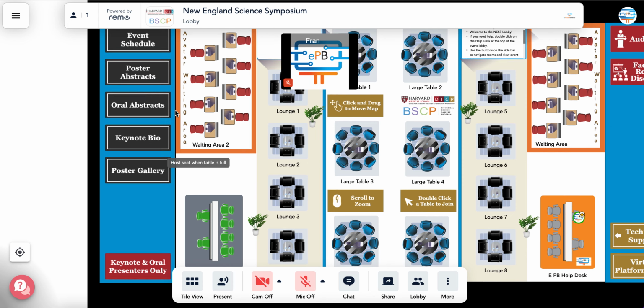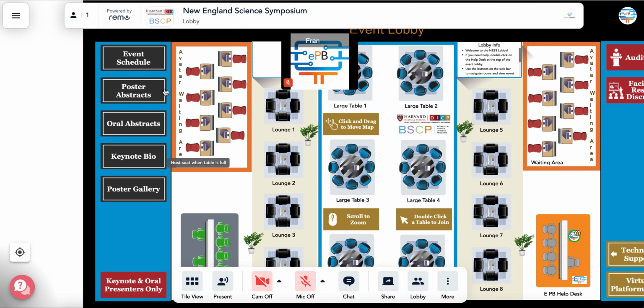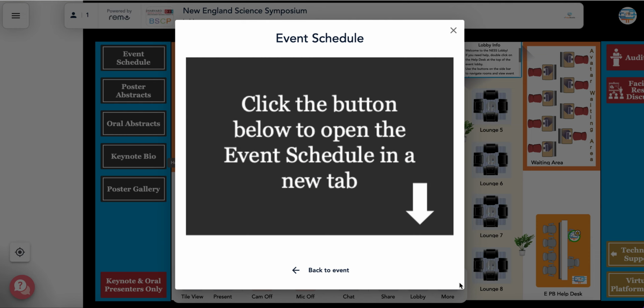On the left of the screen, we see these colored buttons. We have some black, gray buttons, red, and gold buttons. So these darker blackish grayish buttons are informational buttons about the event. We have the event schedule, poster abstracts, oral abstracts, keynote bio, and poster gallery. So if there's something you want to view, such as the event schedule, you click that. You're going to get this pop-up, and there's going to be a blue button here that you will click that would open up the event schedule in a new tab on your device.